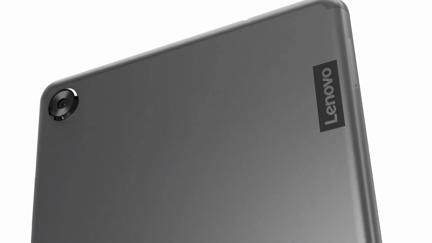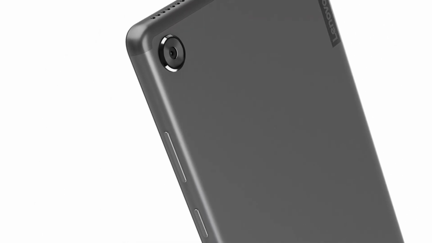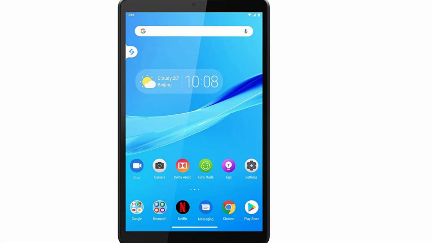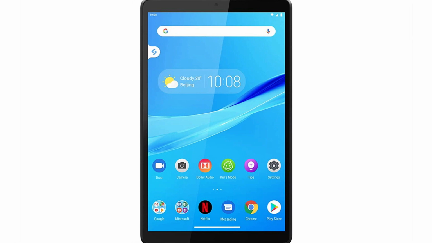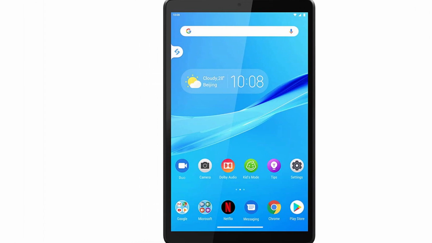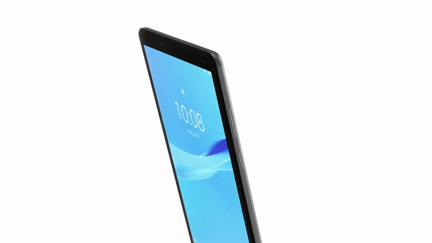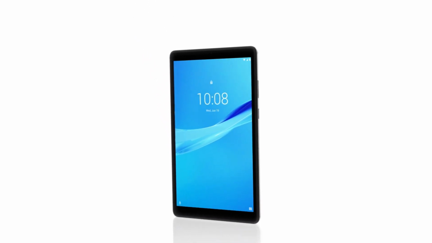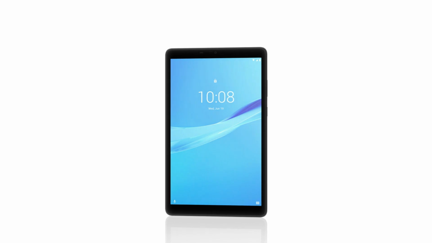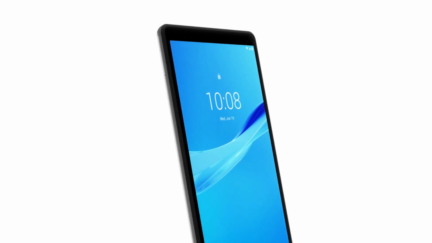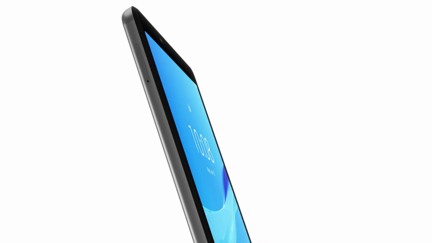The lightweight tablet weighs 305.00 grams and measures 199.10 by 121.80 by 8.15 millimeters, height by width by thickness, making it perfect for on-the-go work. The Tab M8 was launched in 2 colors, iron gray and platinum gray. Coming to its connectivity, the Tab M8 offers Wi-Fi 802.11a/b/g/n/ac and GPS.